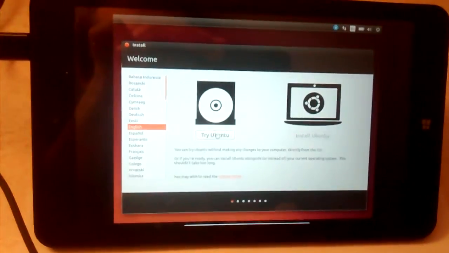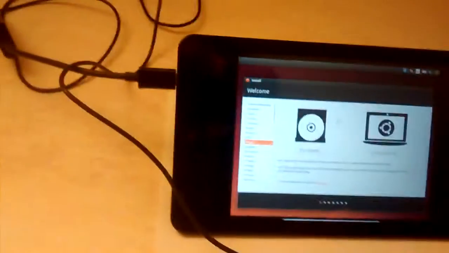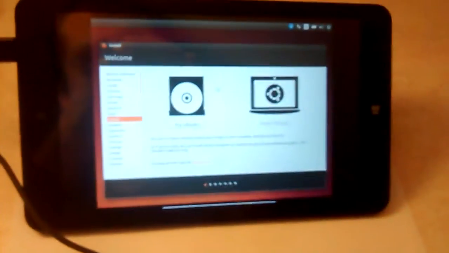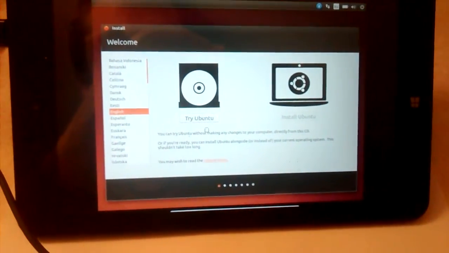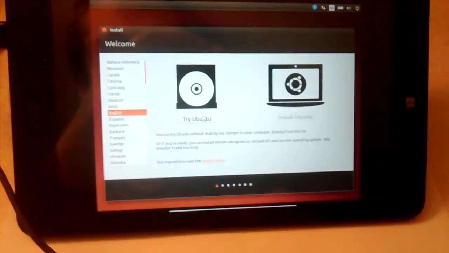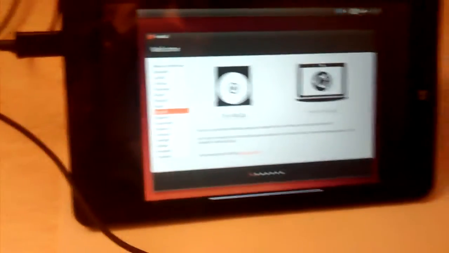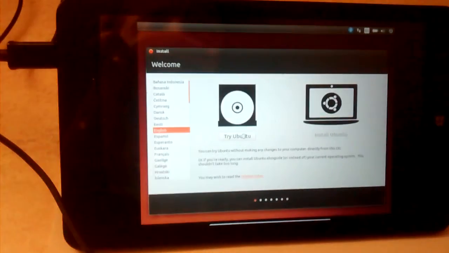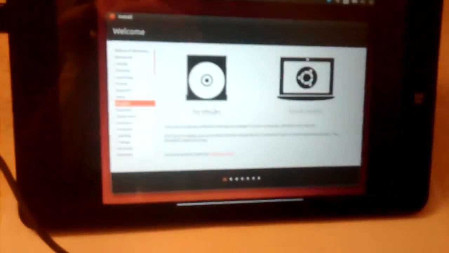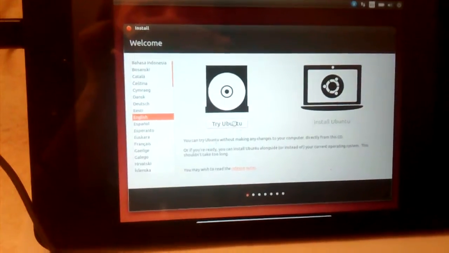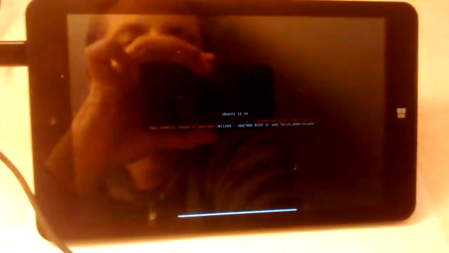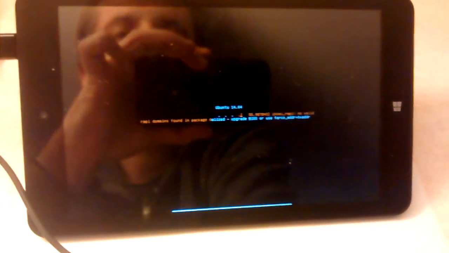So we'll go ahead and click. I'm using a USB mouse with an OTG cable. So we've just clicked try Ubuntu. Yeah, we did definitely click it. So I guess it's just going to take a couple of moments. Apologies about the reflection there.